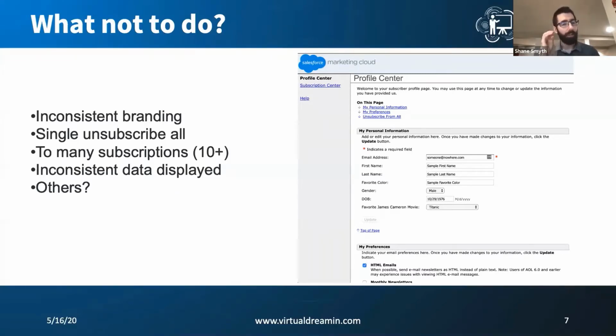Another thing not to do is to provide too many. This is almost like the Goldilocks of preference centers. You don't want to provide just one option, but you also don't want to provide over 10 in most cases, because then it gets overwhelming. I've seen preference centers with over 200 subscriptions in them. I kid you not, 200. It causes confusion for the customers, and they just end up opting out of all of it because it's easier that way.